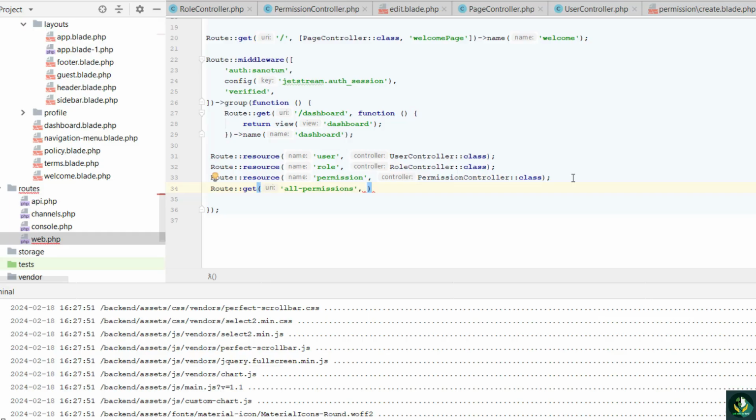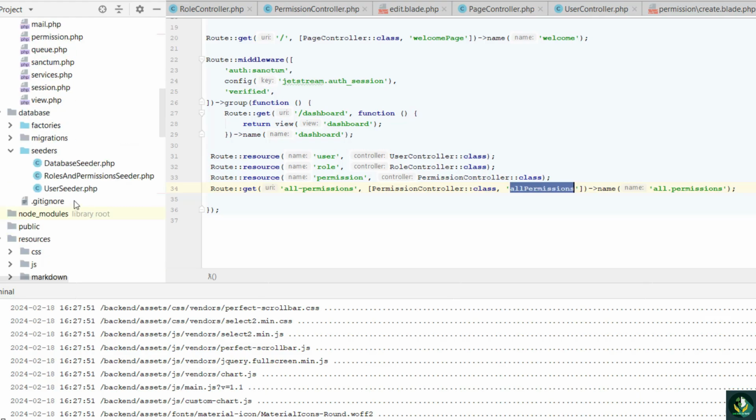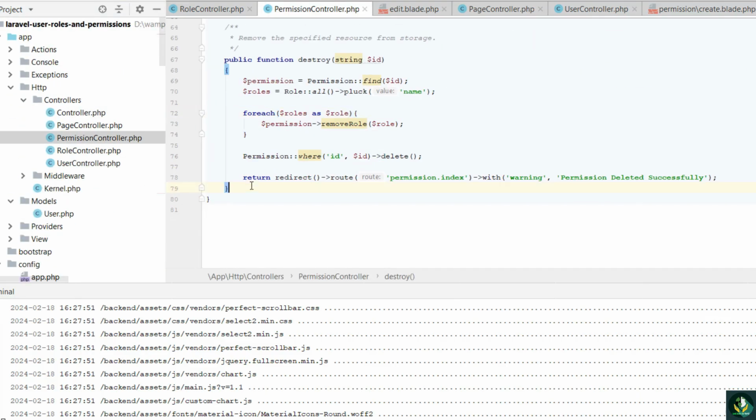And here I simply want the PermissionController class, and after that I simply use the allPermissions method. Let's name it all.permissions. That's it. Let's copy it and simply paste it here. Public function, paste it here. That's it.